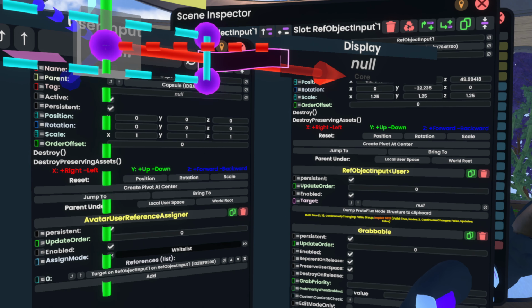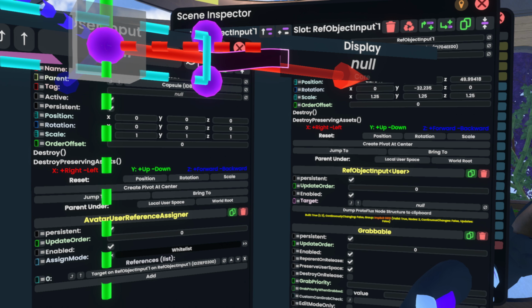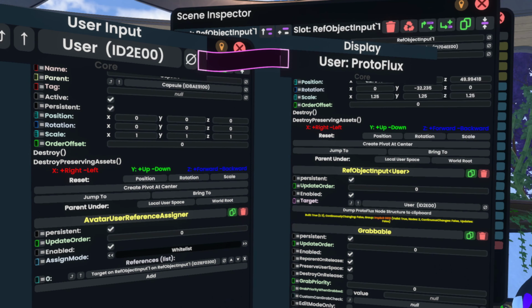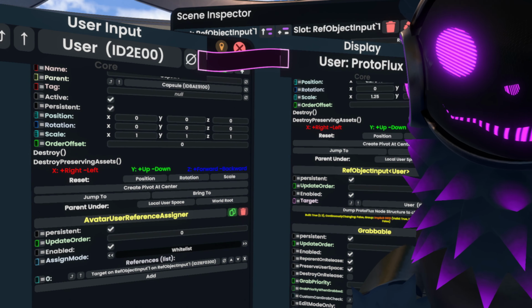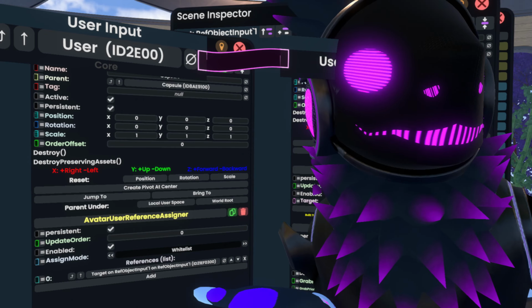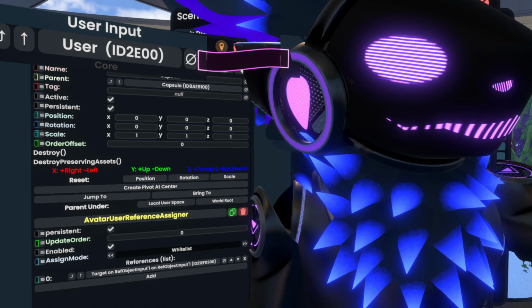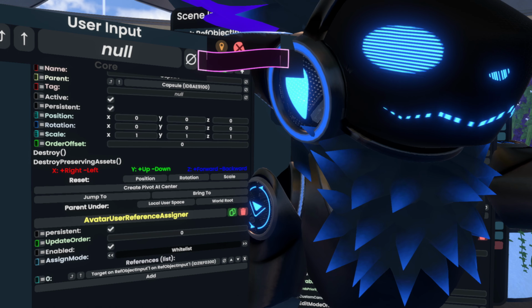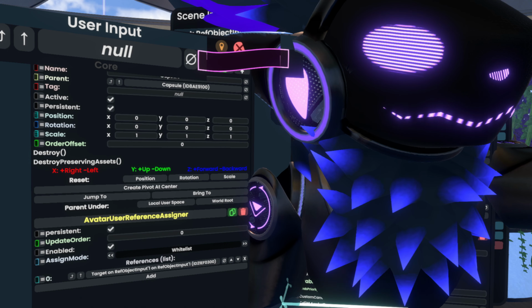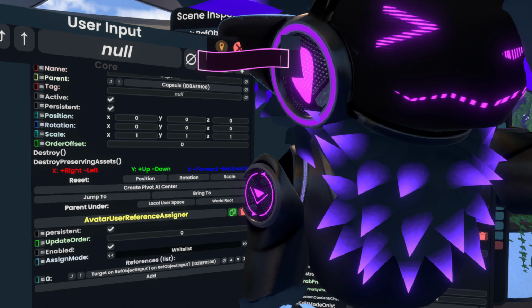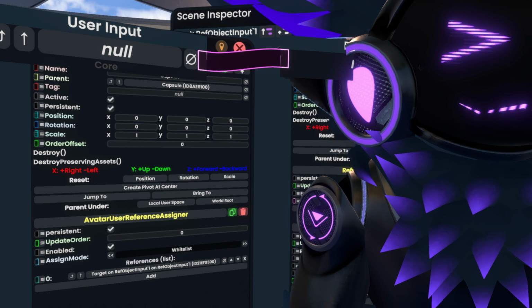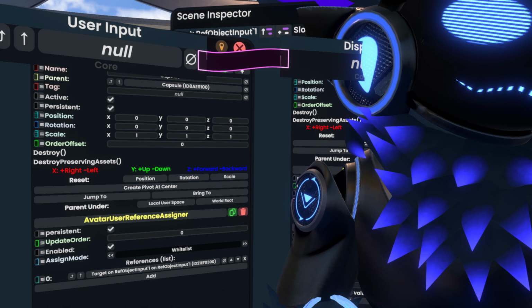it'll stay null for now, because, well, I'm not in the avatar. But the moment I now hop back into my avatar, you'll see that now it's referencing the user, which is me. And if I hop back out of the avatar, it'll no longer reference the user because there's no one in here. If I just grab the avatar, you'll see it stays null because there's no user in the avatar.